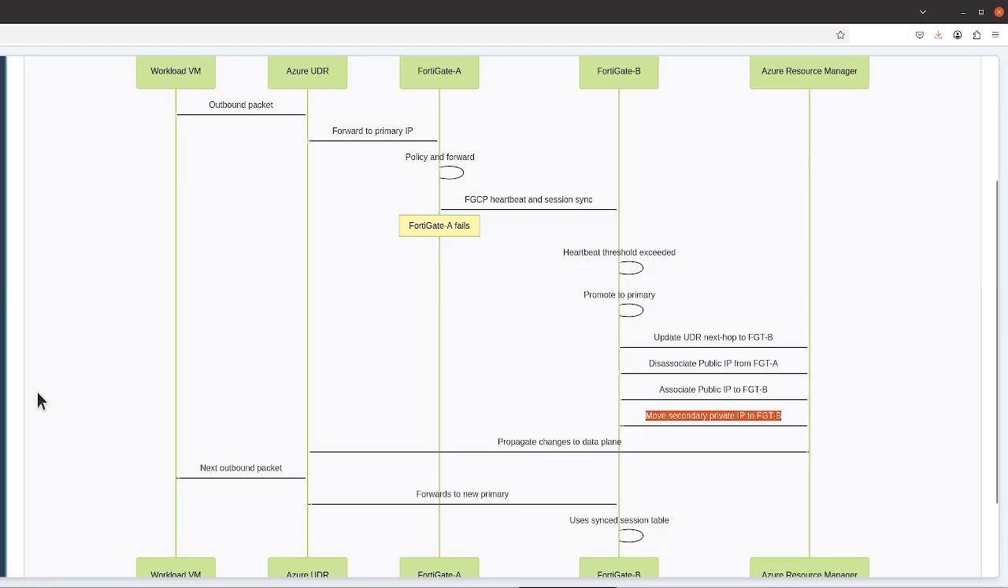the failover. The entire sequence typically takes 10 to 30 seconds, with the variation coming from how many API calls must be made and how quickly Azure Resource Manager propagates each change. This is significantly slower than on-premises FGCP failover but comparable to other cloud firewall HA implementations.